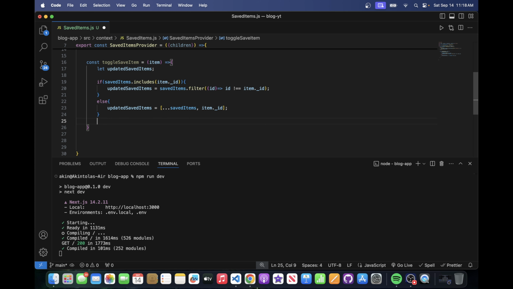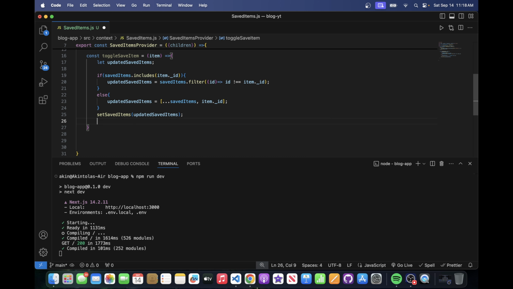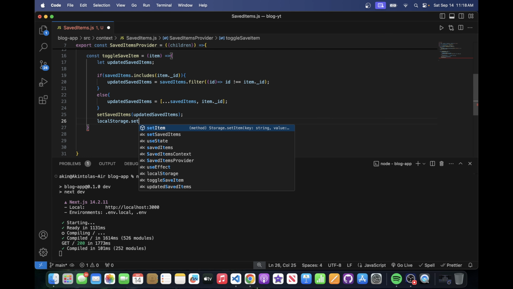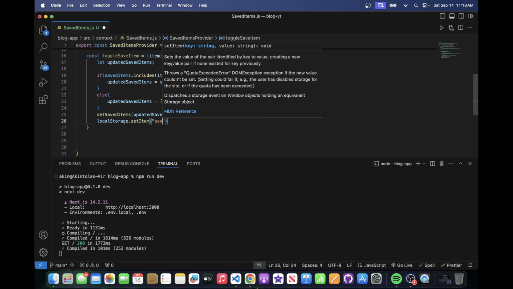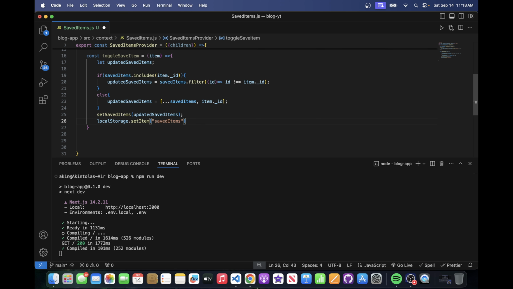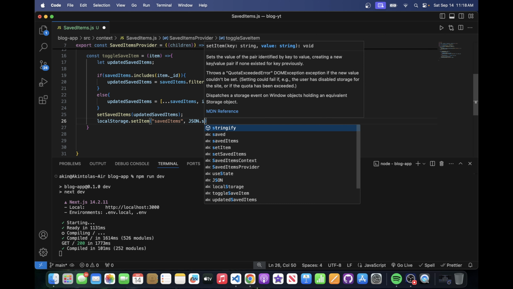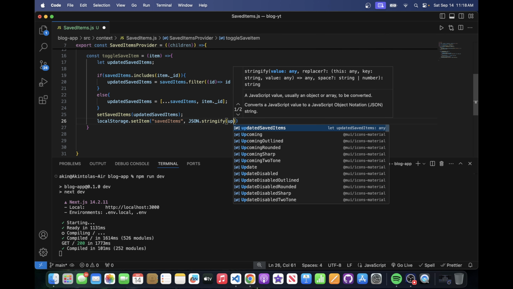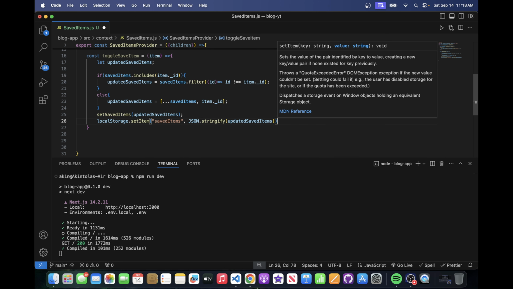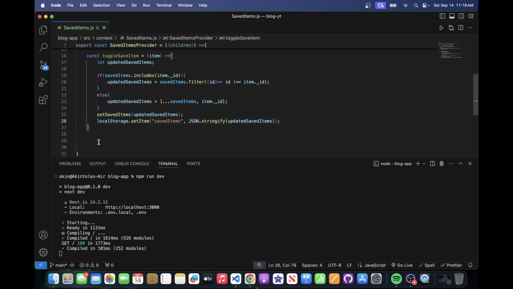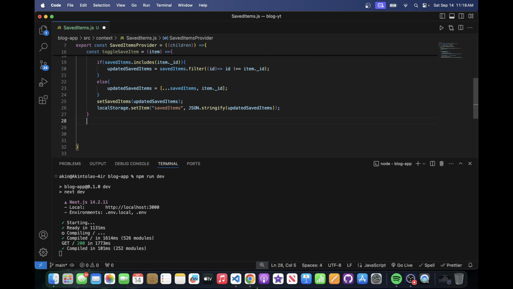So here we're now going to say set saved items, and it's going to be updated saved items, and we're going to say localStorage.setItem, and this is going to be saved items, and then we're going to have JSON.stringify, and this is going to be updated saved items. Cool.